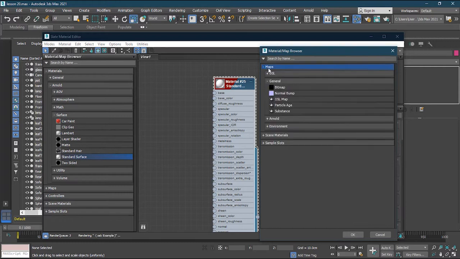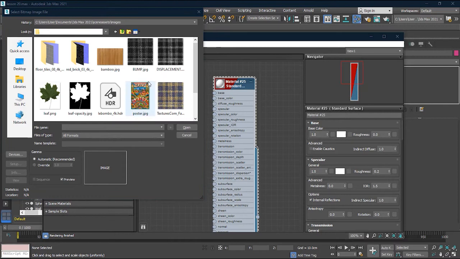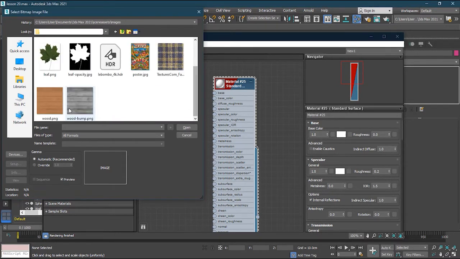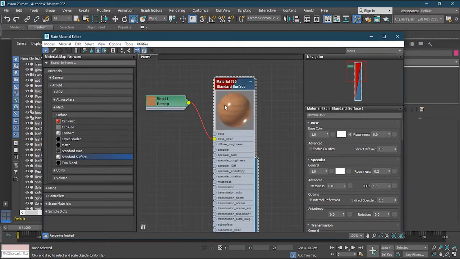Go to the maps here, bitmap. Then I will go to my folder and search for the wooden texture. There is a wood texture here, you can see that. I will open it up. So I will have the wooden texture over here. And if I double click here, it will maximize this view of the wood, just to control the specularity.